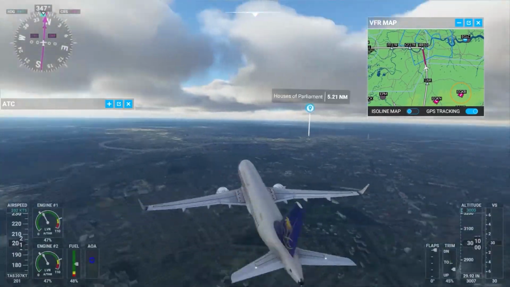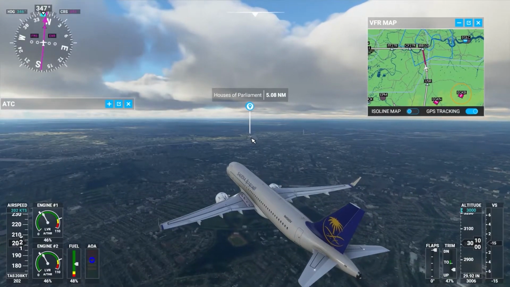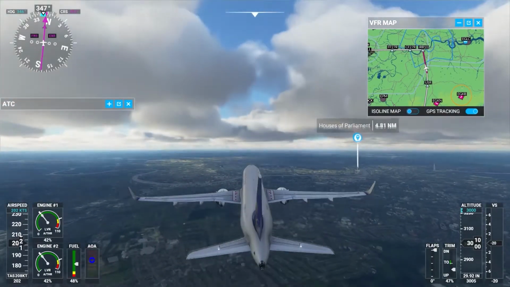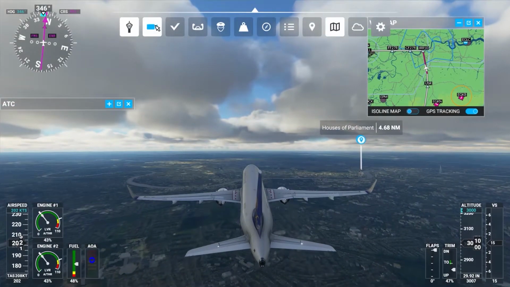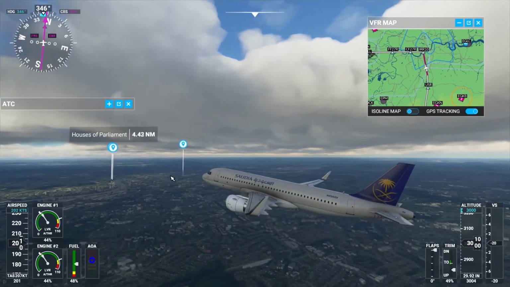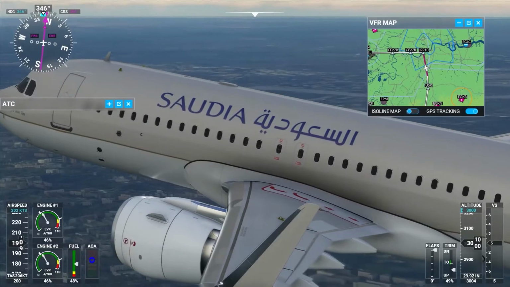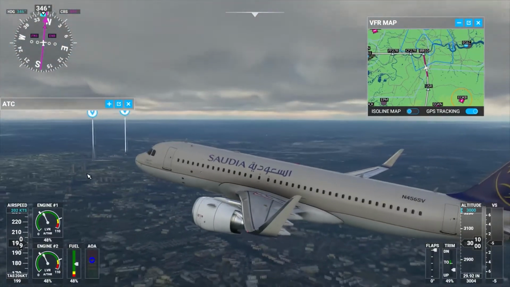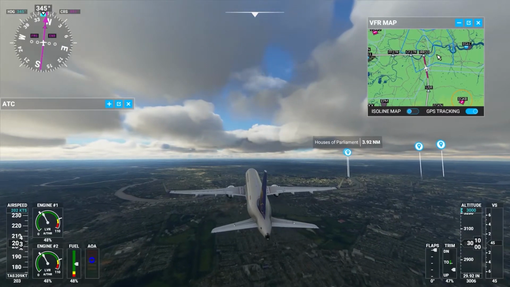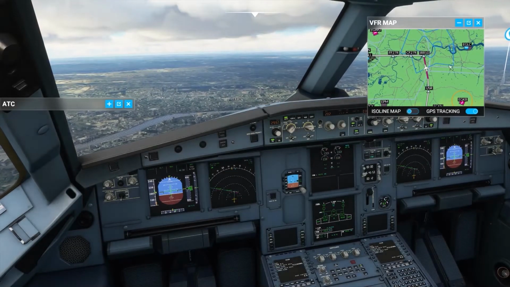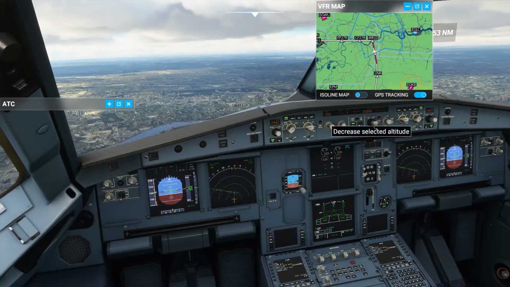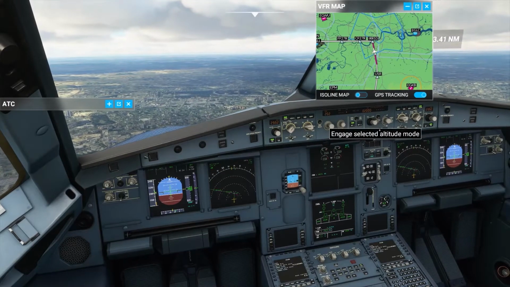But you can see here from the views, we can see the Shard, you can see the Houses of Parliament, you can probably see Tower Bridge. This is actually one of my favourite ways of coming in to London Heathrow when flying from abroad. 27 Right allows you to see quite a bit of London. I'm coming from the south on this particular flight, but especially when you're flying in from Europe or from France, it allows you to go over the River Thames and get a nice view of London.